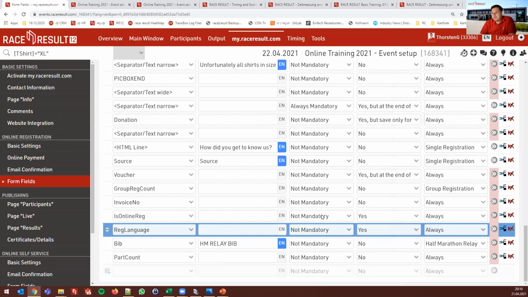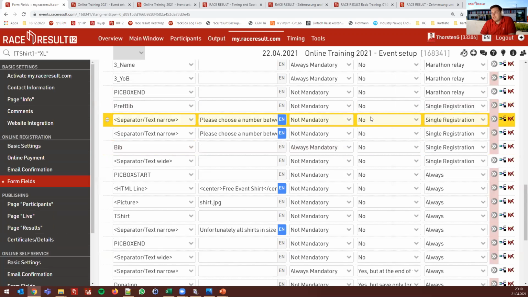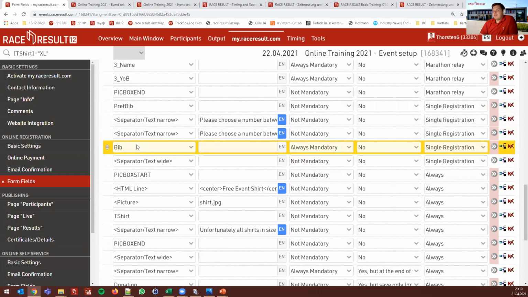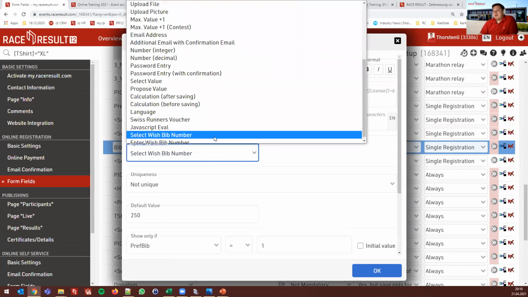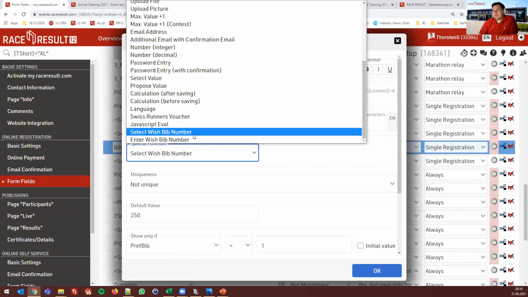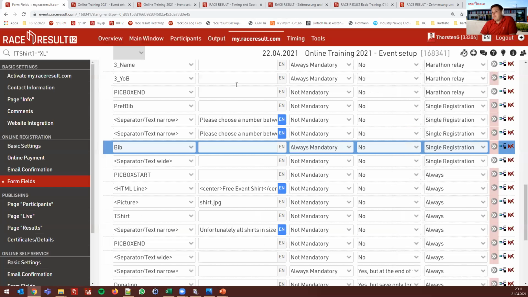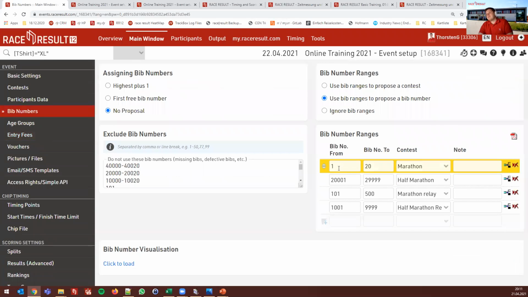The last special function I want to show you is the wish BIP number. So with the preferred BIP number, I ask if someone wants to buy his or her own BIP number, or select his BIP number. And then I have the field BIP that I will only show if pref BIP equals 1. And here I have the select wish BIP number or the enter wish BIP number. The select wish BIP number will open a dropdown, and the participant can select the wish BIP number. But it is important to know that this will only work if you have set up BIP number ranges. So for the marathon, this would work now, and then we can select a BIP number from 1 through 20 that is not taken already.